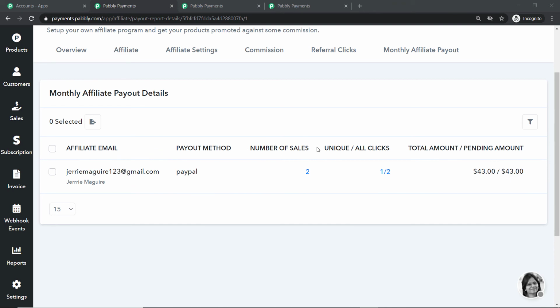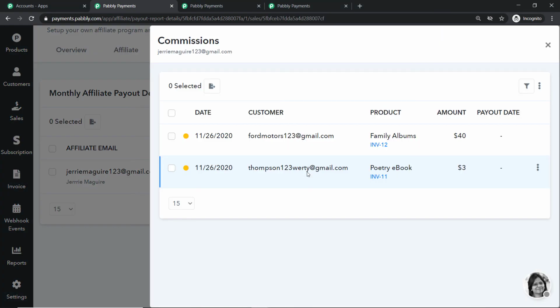Have a look at the number of sales, that is 2. Just click on 2. When you click on 2, a pop-up appears in front of you. These are the sales that he has done. This particular affiliate has done these 2 sales, the Ford Motors and Thomson 123. These are the 2 sales.